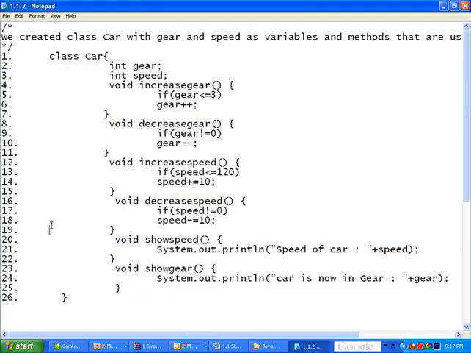Here, gear and speed are referred to as properties of car. And increase gear, decrease gear, increase speed and decrease speed are referred to as methods or behaviors of the car.